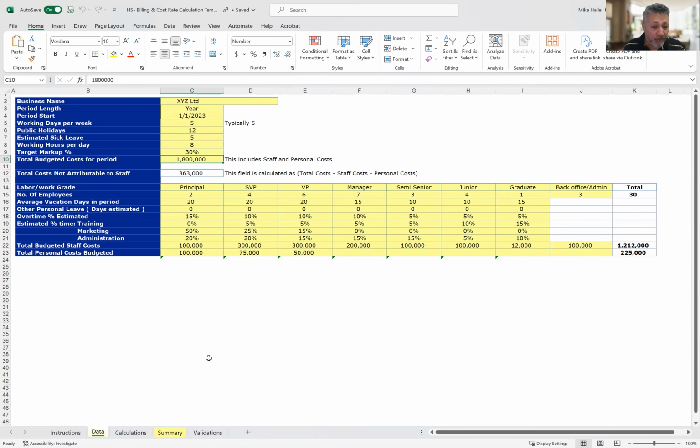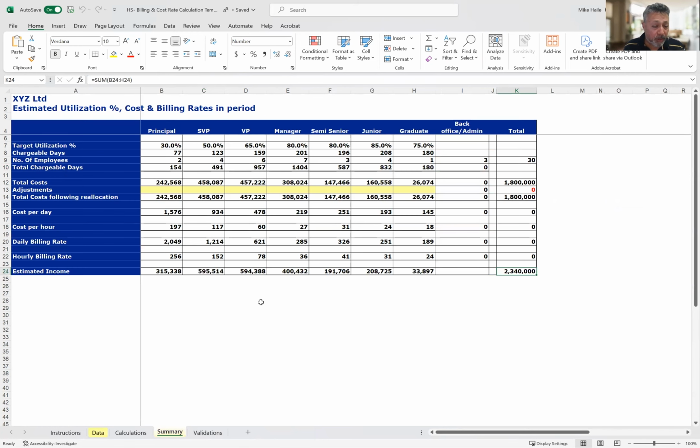Okay, so once you've entered that information, you should go to the summary sheet just to see what that information is throwing back at you. It does actually show you all the target utilization rate for all of your members of staff. So a principal would be 30%, and a junior member of staff would be 85%. And again, this is typically what we see in most professional services businesses. Junior staff do spend a lot more time on chargeable work than senior staff, and that's perfectly right.